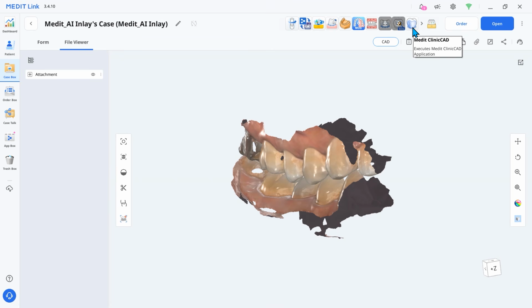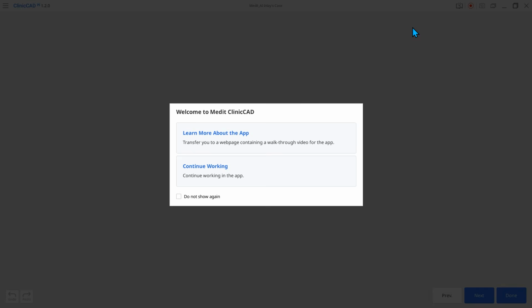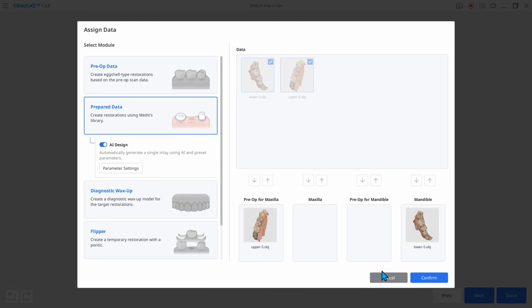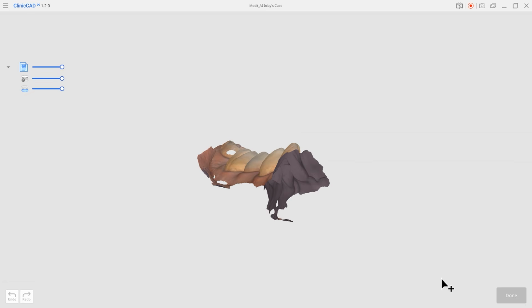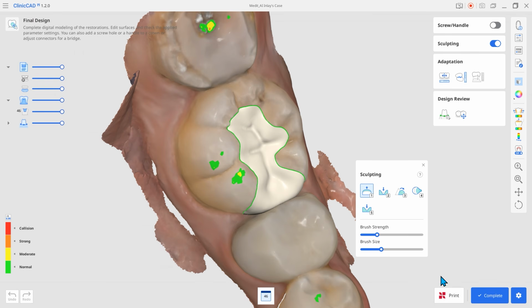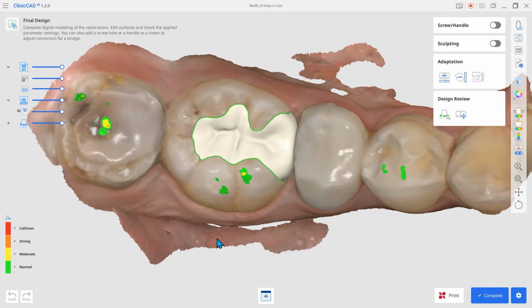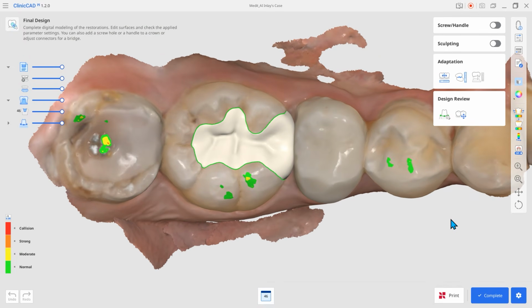Run Medit ClinicCAD from Medit link. Select the desired tooth and form info and choose Inlay from type. In the Assign Data step, select AI Design. Without having to set up the insertion path and margin, the AI automatically analyzes the data and quickly generates an inlay restoration.